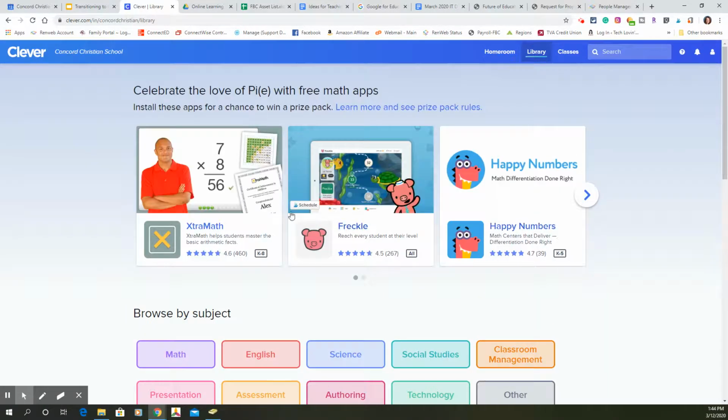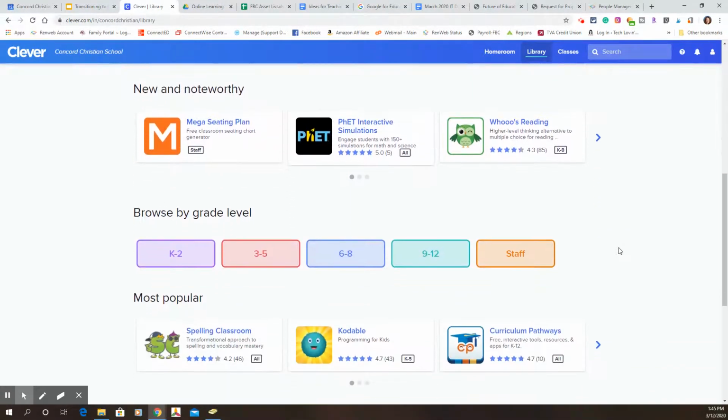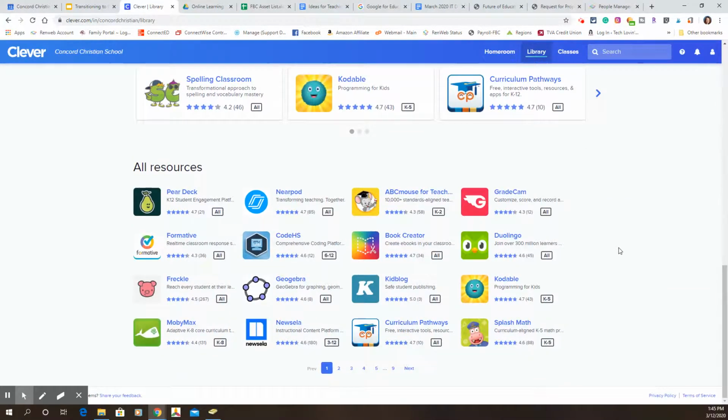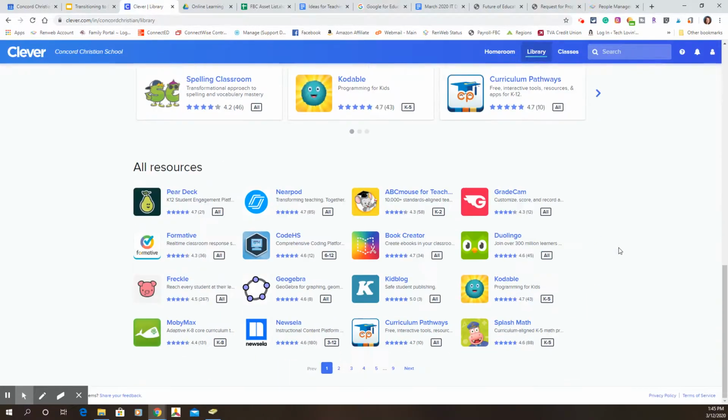Library would be to search for other apps. So if there are other things that you use that doesn't run through Clever yet, you can request them and I can get them set up in Clever so that, instead of them having to know multiple usernames and passwords, they'll just need to know their Google username and password and go through Clever. So you can choose new ones here and request them. And just make sure you shoot me an email so that I know.